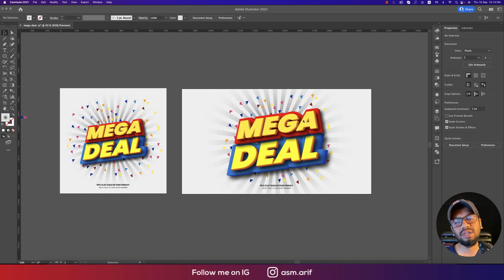Today I'll show you this type of creative offer design, which is the mega deal and other stuff. I'm doing this one in Illustrator 2020, and I'll show you the easiest process to make this in your Illustrator.